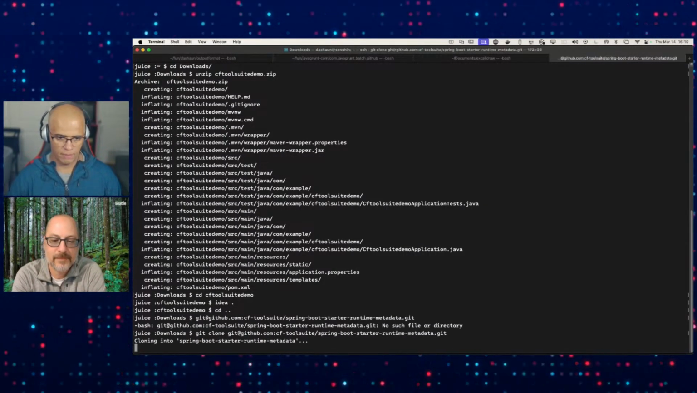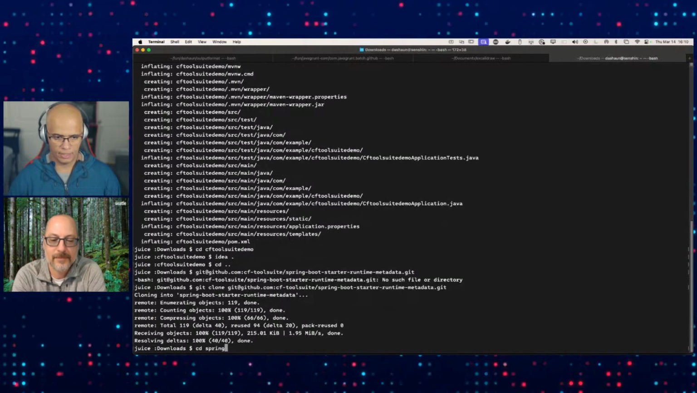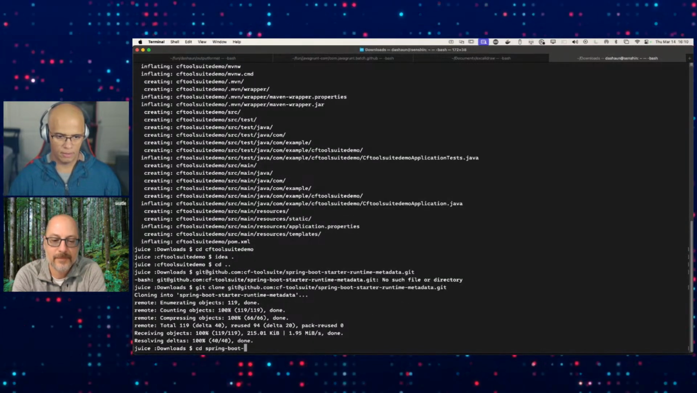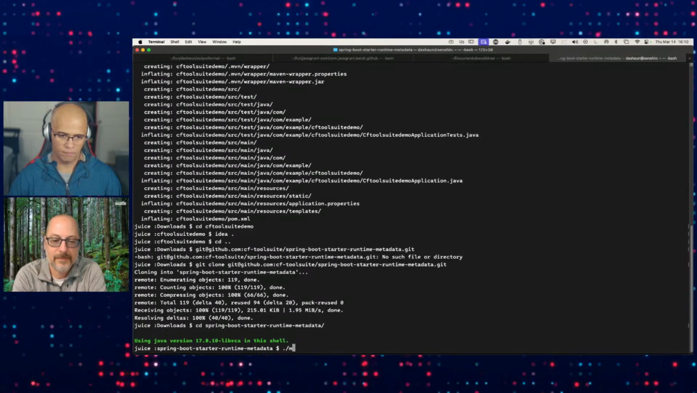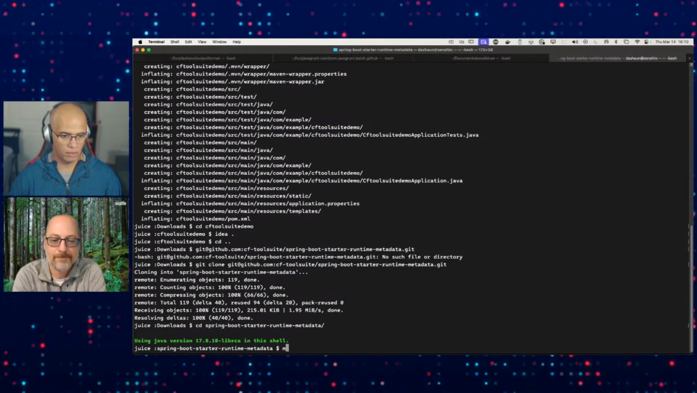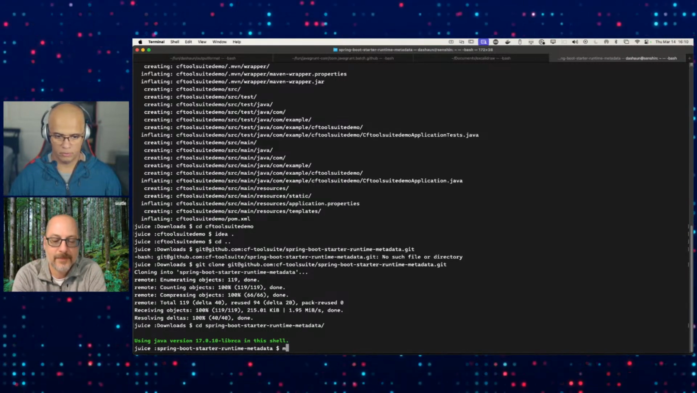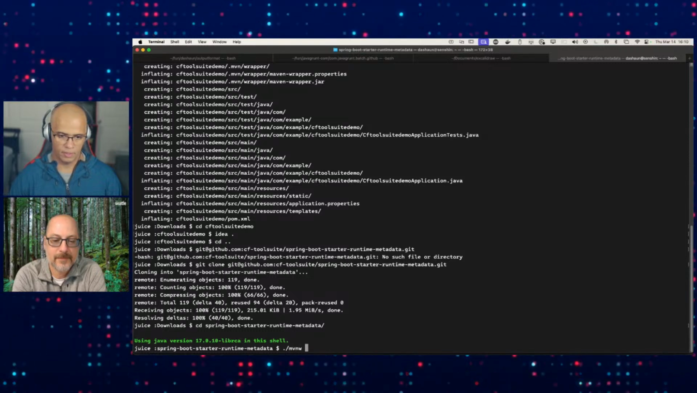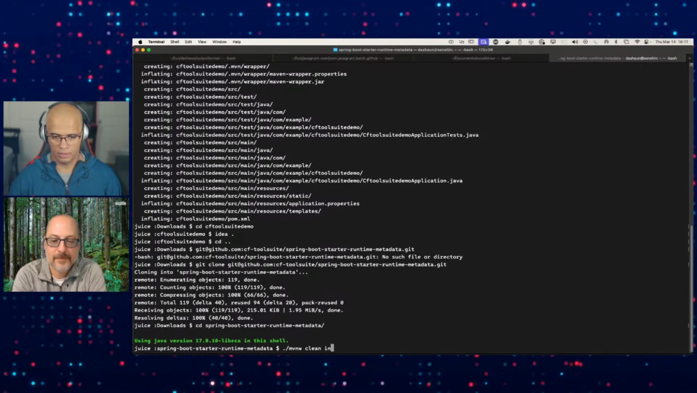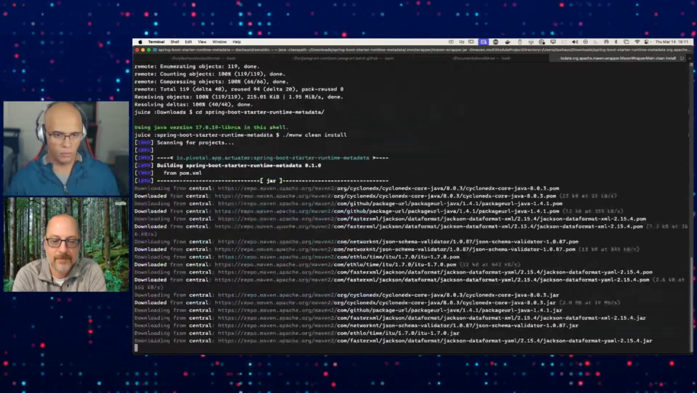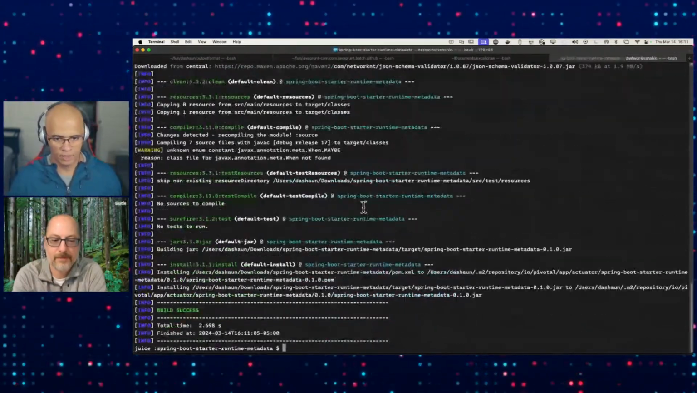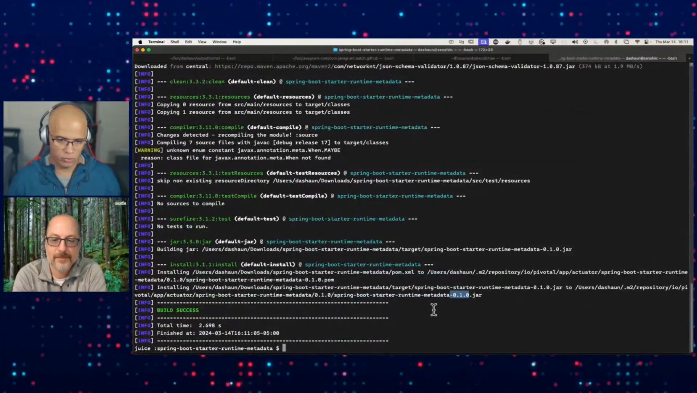Okay, clone. Do that. Maven clean install. All right, so we'll have a local version. Right. Fantastic. And we've got 0.1.0.